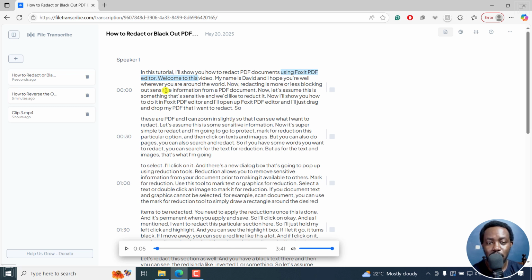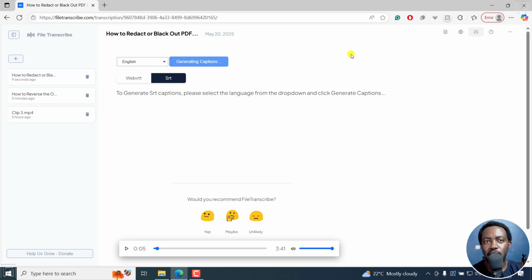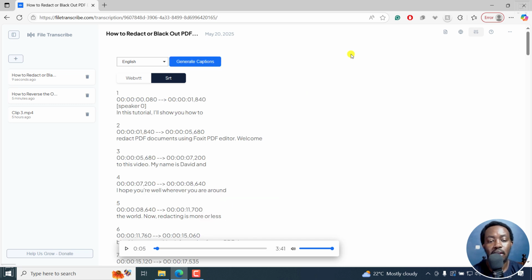Because we want subtitles for this, then we need to click on this particular icon here, captions, click on that. And from here, because we already have our transcript in English, we'll just leave it as English and then click on SRT and then click on generate captions. So we're working to generate SRT captions, and it's more or less just providing the timestamps for that particular transcript.